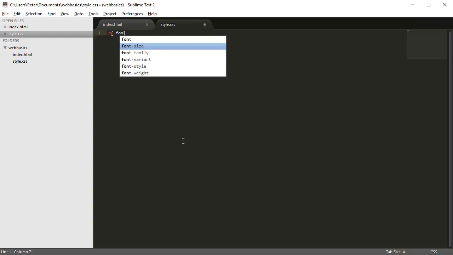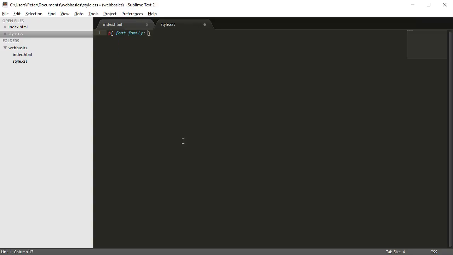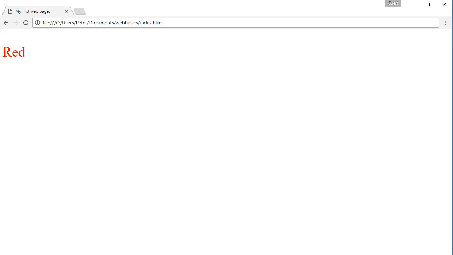This time we're going to add a font family to the p tag. The font family I'm going to use is sans serif. So hit Control and save. Go to our browser, hit refresh, and you can see nothing has happened.